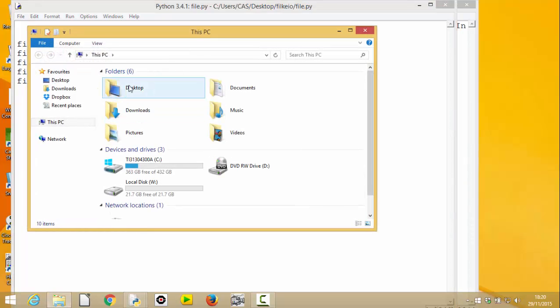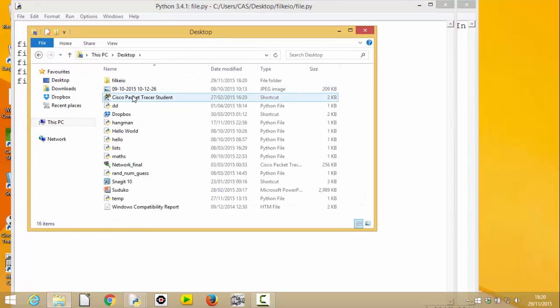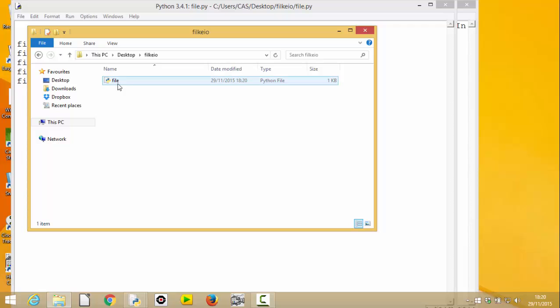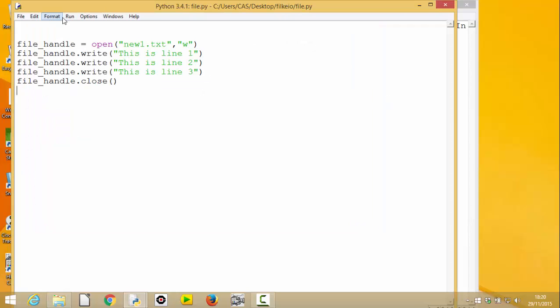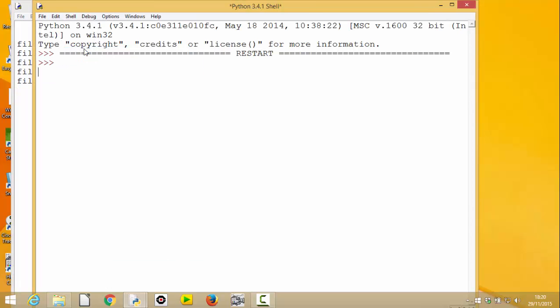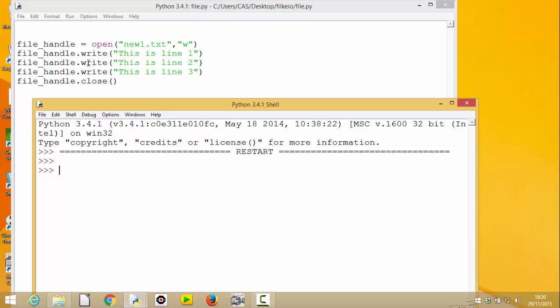folder where I've saved it, remember it was on my desktop. It was called file.io, and there it is. That's my Python file called file. So I'll run my program now. Okay. Oh, it ran, but it didn't show any output here on the shell. Is that wrong? Well, no, because we didn't tell it to print anything. But it certainly seems to have finished.